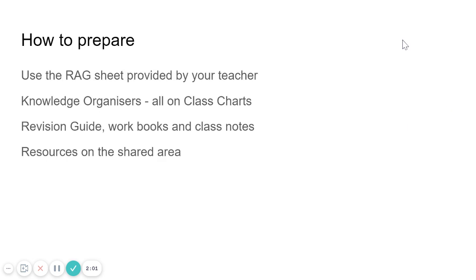So how are you going to prepare? Your teacher is going to give you a RAG sheet. You'll be familiar with RAG sheets by now. For each topic, you're going to red, amber and green it. You'll go through it like a list and highlight it in green if you understand the topic well, you're secure in it and you're confident. You'll highlight it in amber if you are less confident, you've got a pretty good idea, but you're not quite sure on everything. Then you highlight everything that you really are muddled about in red.